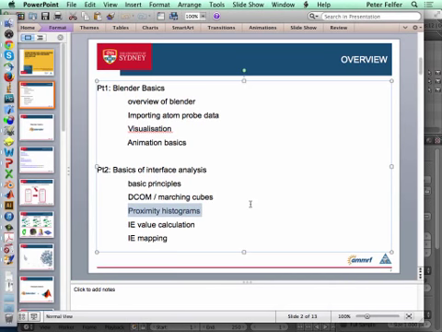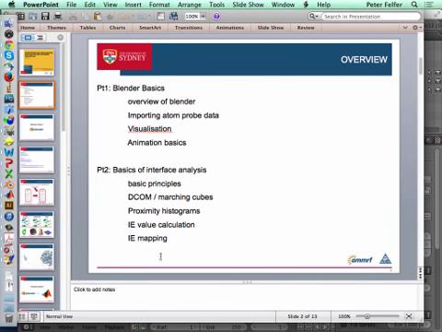How to calculate a proximity histogram from an object. How to calculate a single interfacial access value, so you get one single value for the entire interface. And then finally, I hope we'll get to do some interfacial access mapping at the end. So let's get started with Blender.